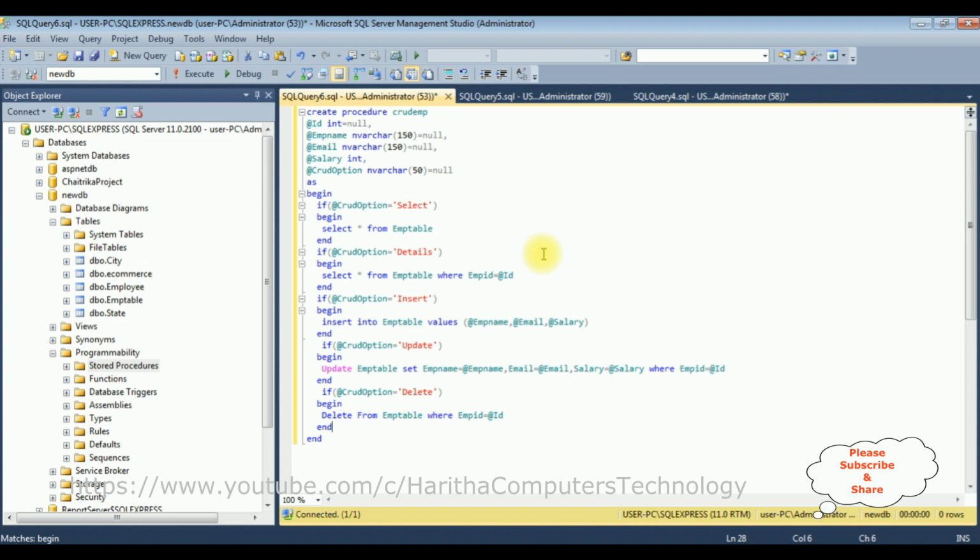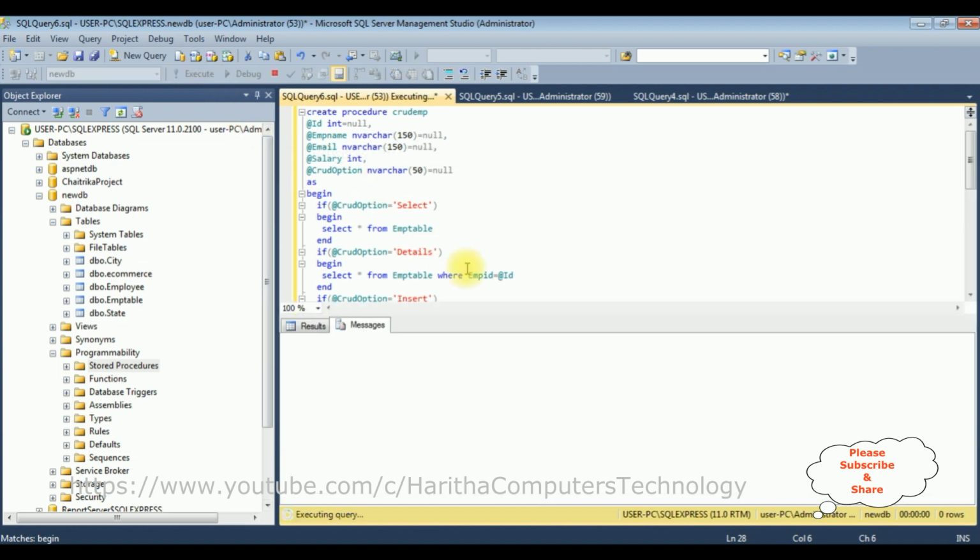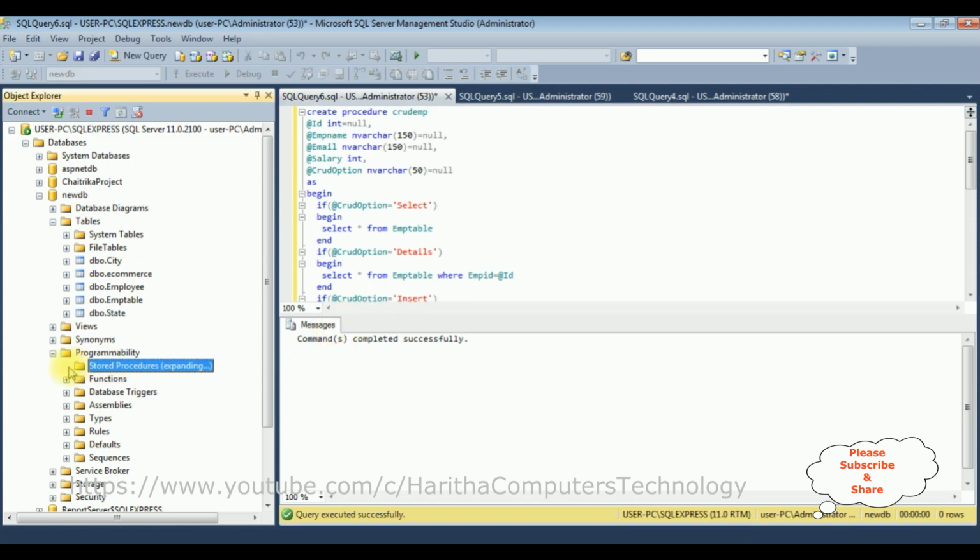Let's execute to create the stored procedure. Execute, and here we got a command completed successfully message. Let's expand the stored procedures folder, and notice here we got CRUD EMP is our stored procedure name. Now the coding part is left.